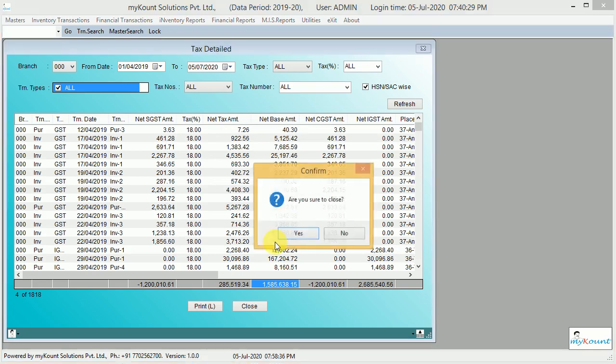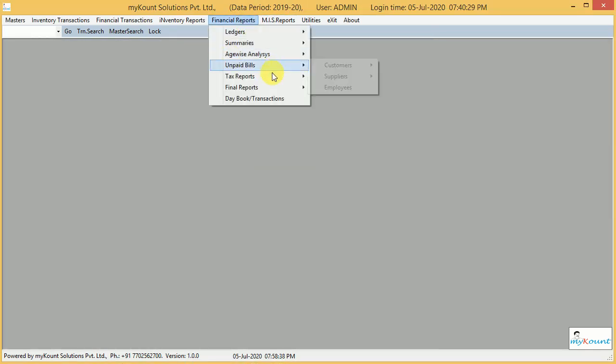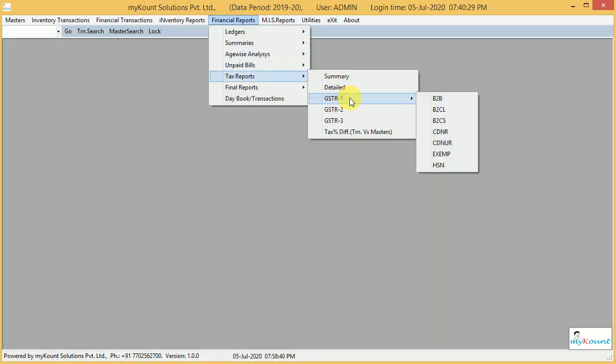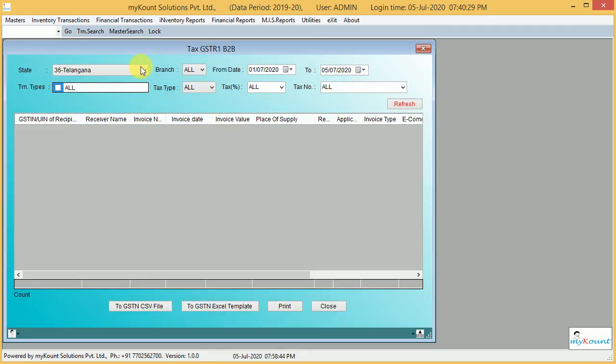Next, GSTR1. See in this B2B, here we can select the state. On selection of state, that state's branches will be displayed. Here we can select all branches or a specific branch, from date and to date.